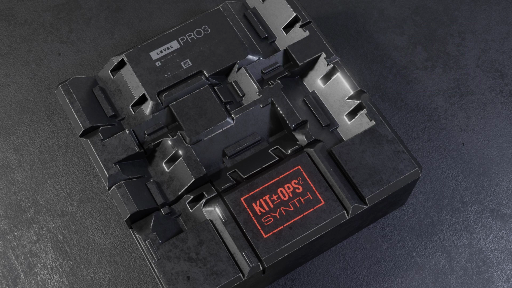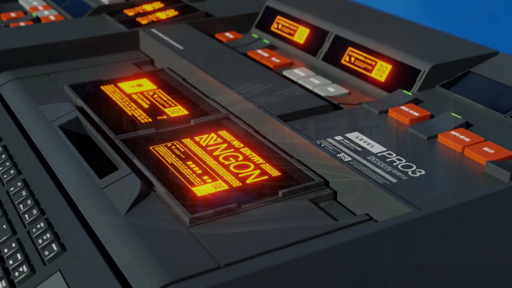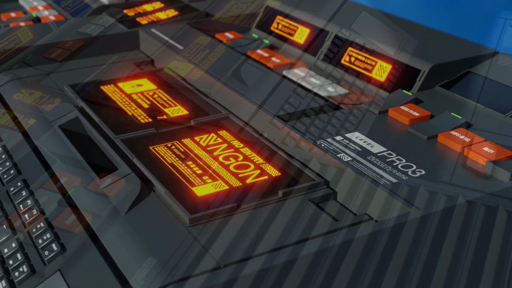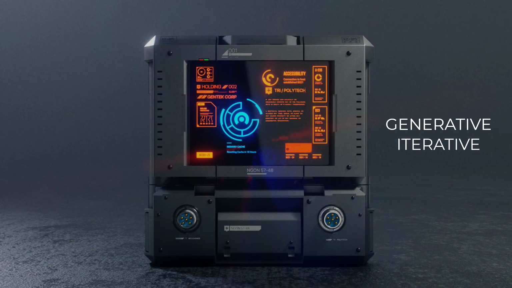Hey guys, today I want to talk to you about Synth. Many of you have heard about it, and it's a very exciting new product that works with the existing KIT OPS ecosystem. Synth is generative iterative design.